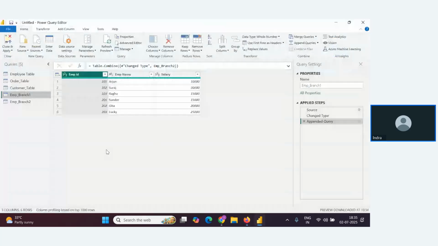Have you noticed two things? When we are doing merge queries, the table is getting appended, meaning joined horizontally. Whenever we are doing append queries, the table is joined vertically. Am I clear? Yes or no? Please tell me, guys. Is it clear?